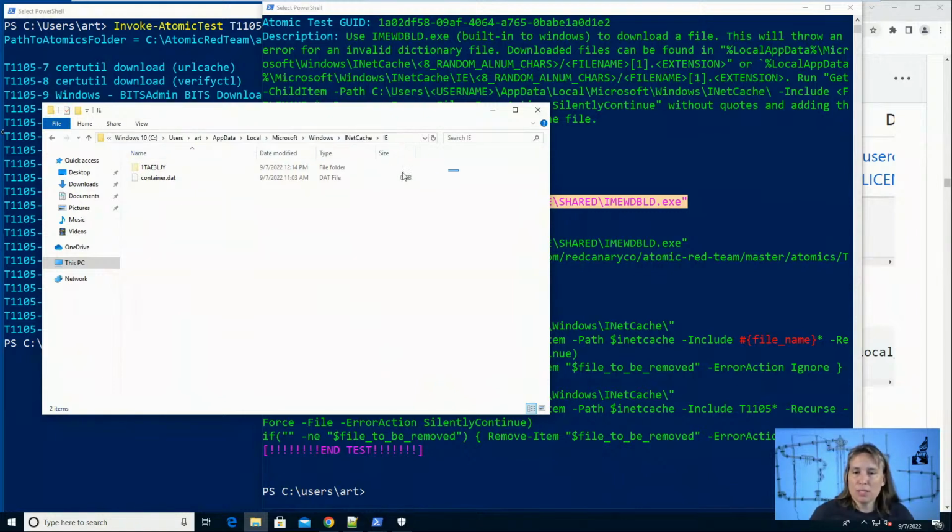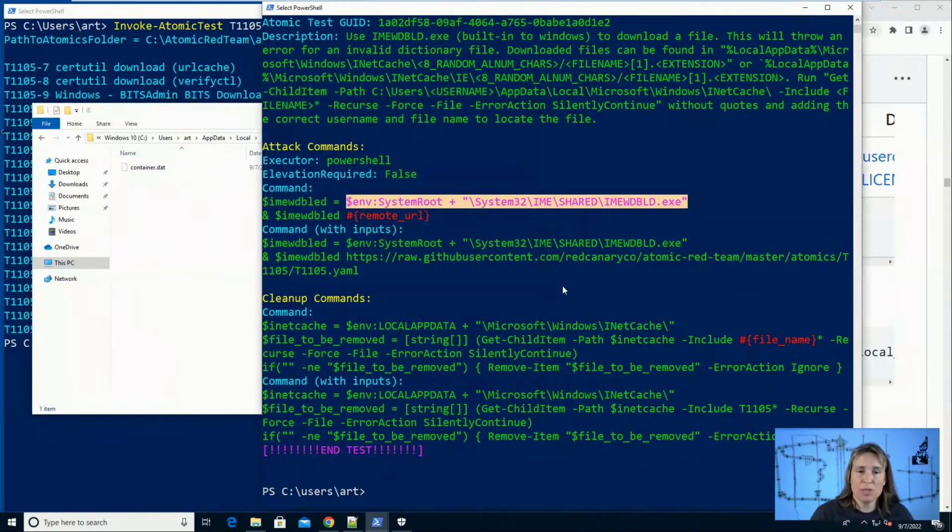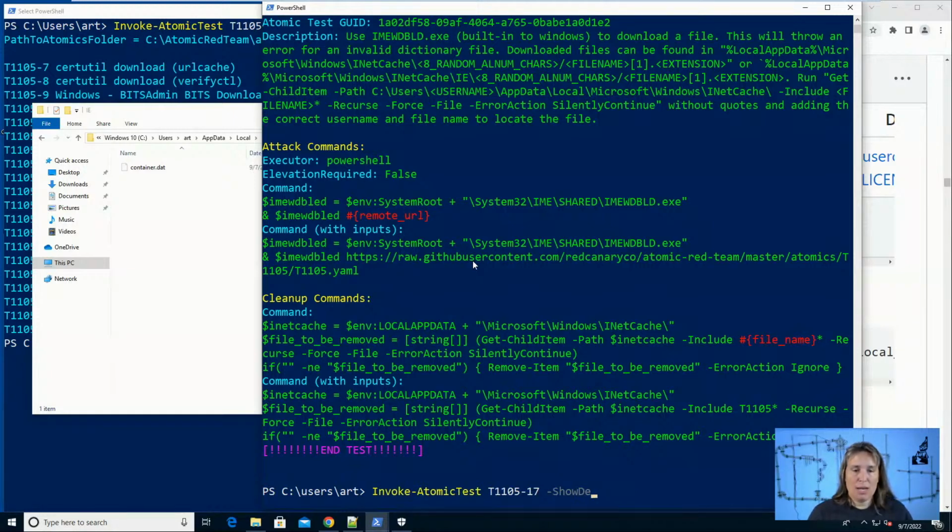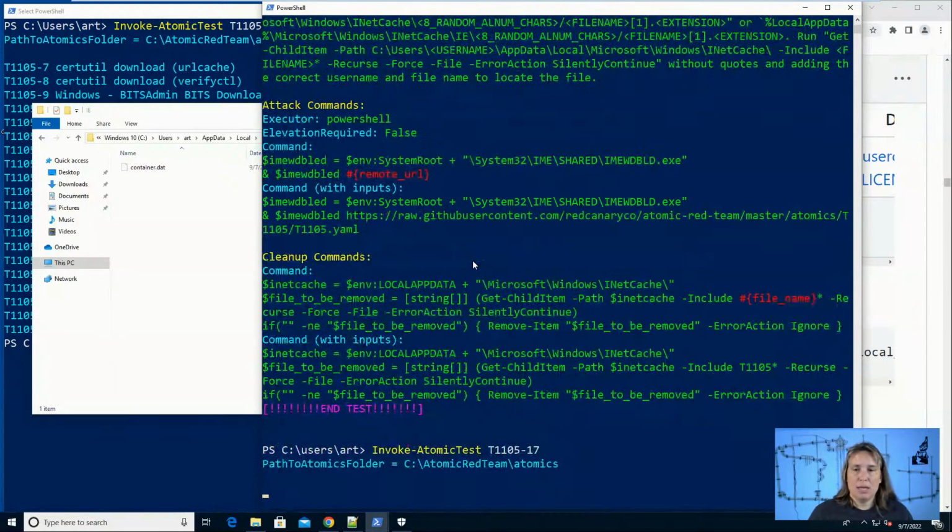But here we are. Let's delete anything we have in here, and we can watch our files show up when we run this test. So we'll see our T1105.yaml get downloaded. Let's go ahead and run this test.